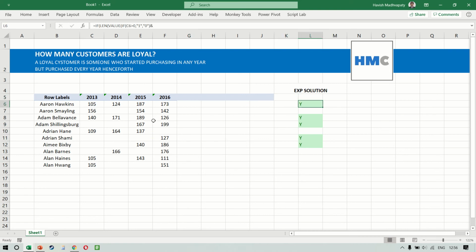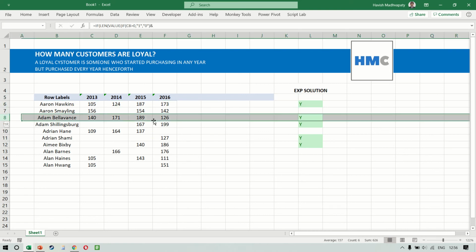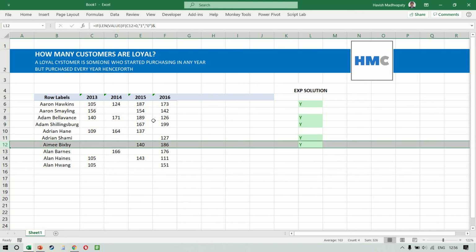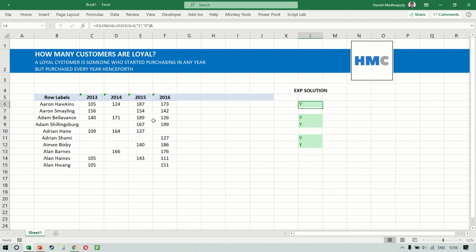These are the expected solutions. So we have Aaron Hawkins, Adam Bellavaz, Adam Schillingsberg, Adrian, and AB. So let me remove all these solutions and we'll see how to get these results.